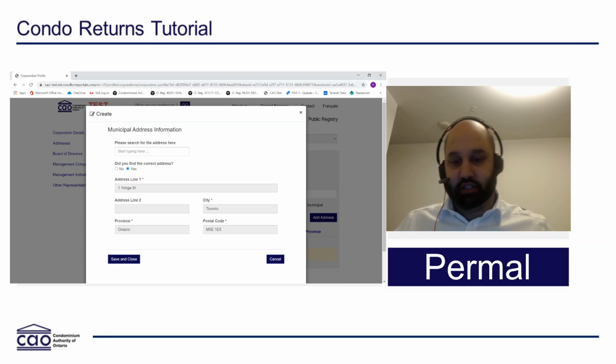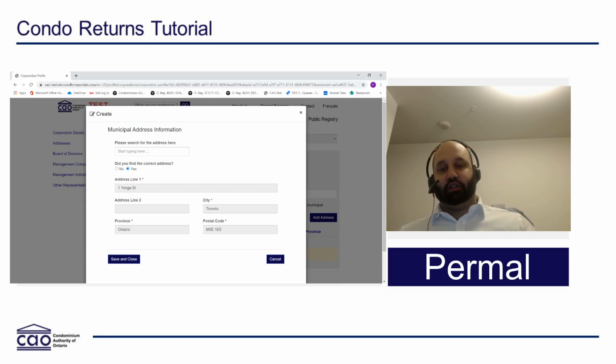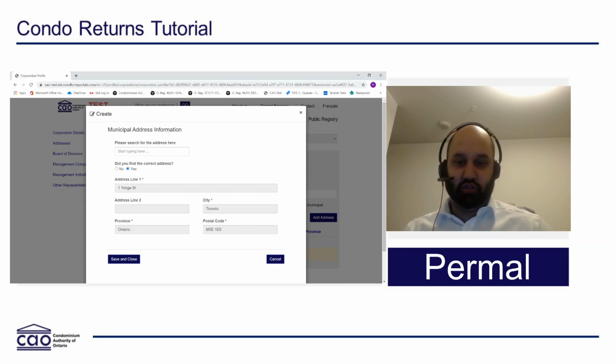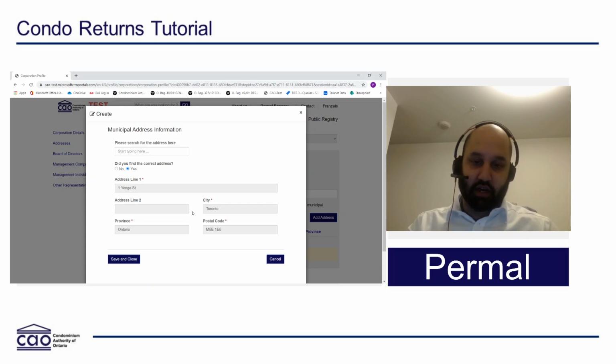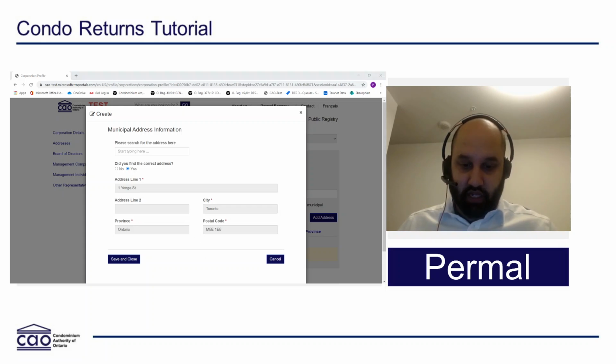So it does all the work for you, and it also makes sure that the information is input in the correct format, so that we don't run into any issues with the postal code or any of the address information later on in the return.